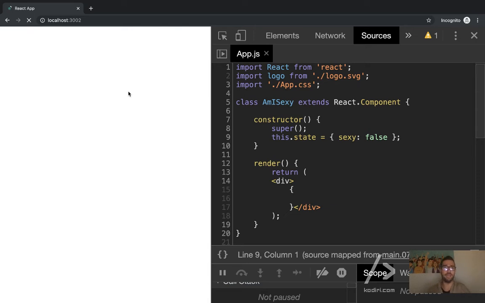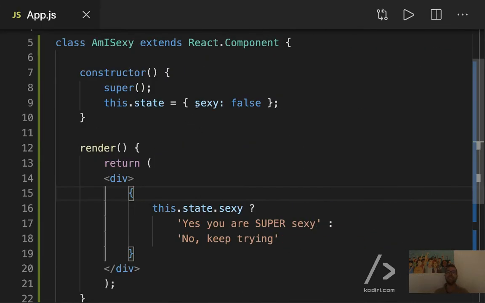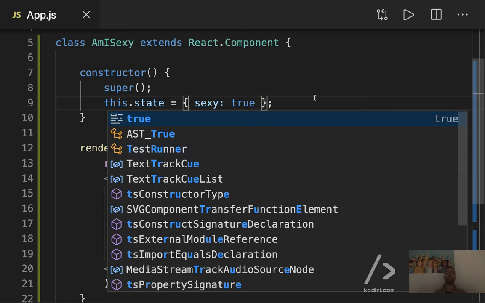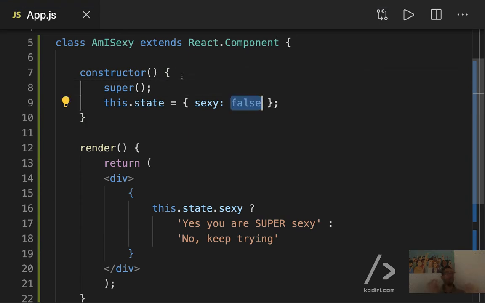So where is my code? Let me refresh. No, keep trying. That's okay. That's good, right? Why? Because we initialize the sexy flag to false. By default we assume that we are all beautiful people, so the message changes. But again, I cannot interact with my application yet. I can only set up a default state, and based on the default state, we'll render something.